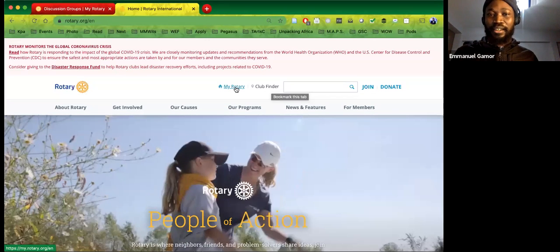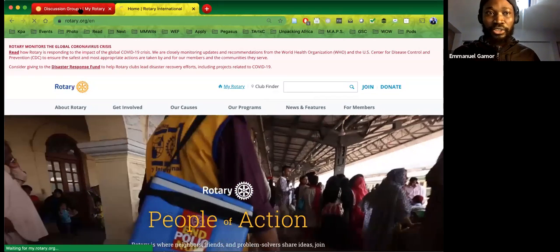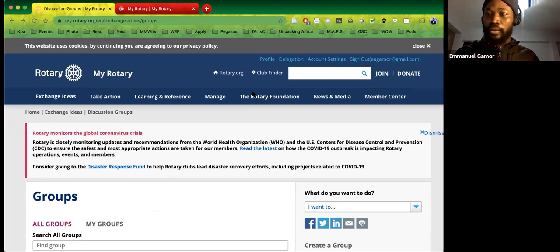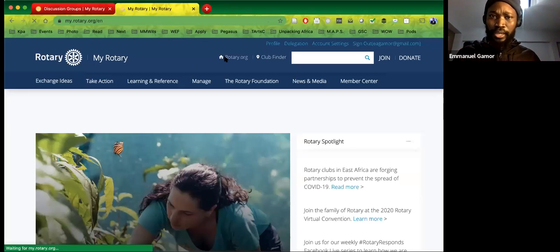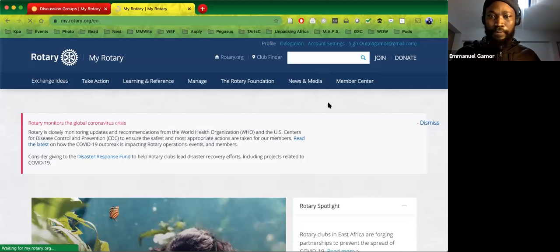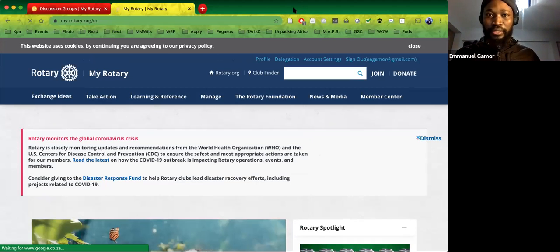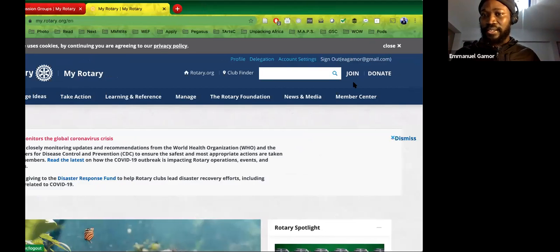to sign in and click on My Rotary, and log in with your credentials. I tried to do a bit of it earlier, in case it froze. Once you log in with your email and password on My Rotary, I'll just toggle between. I'm already signed in. It's your email and your Rotary password. You get to see this page. So it's no longer the video, it's your profile, delegation, account settings, sign in or sign out on here as well.